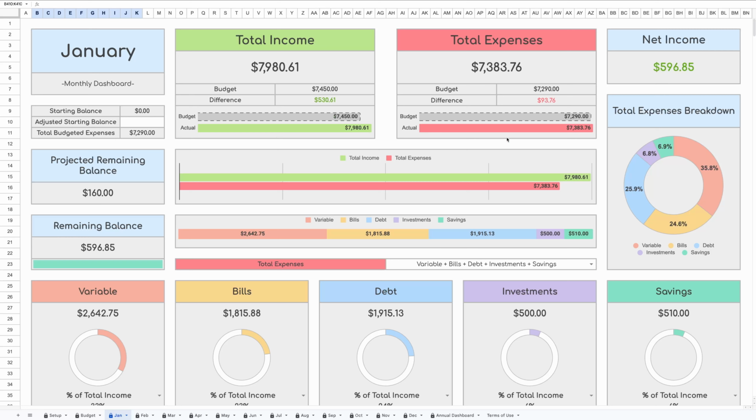Then we have the very important total income versus total expenses chart. If your income is higher than your spending, you'll have a positive net income, which will be shown in green here. If your total expenses are higher than your total income, your net income will be a negative red number. Below the net income, you'll see a pie chart that shows the breakdown of all your expenses along with their percentage share. And over here, there's another chart that shows the breakdown of your total expenses and their amounts.